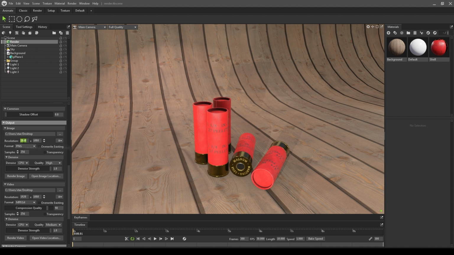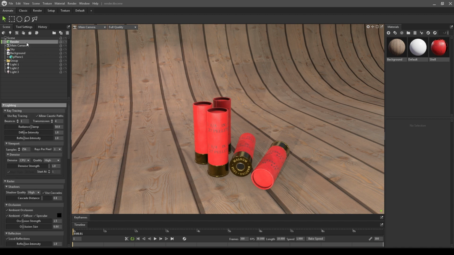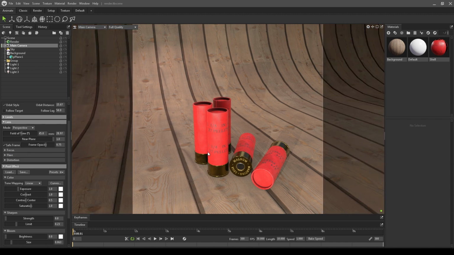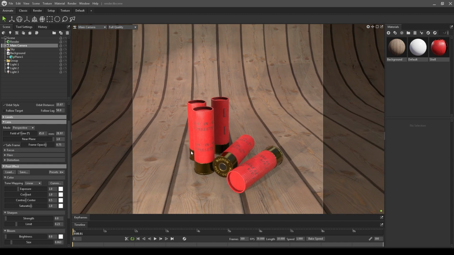And here you can change the size of your render. So we are rendering a 2K image. And let's increase the samples. Now go to your main camera and here enable the safe frame, so you'll see how much of your frame is going to render.